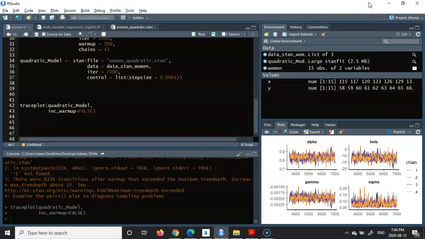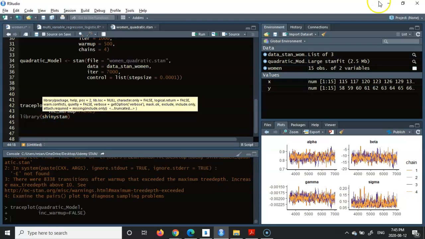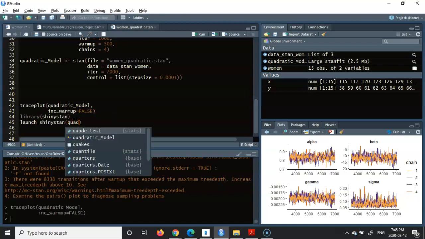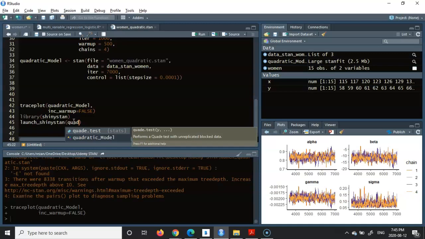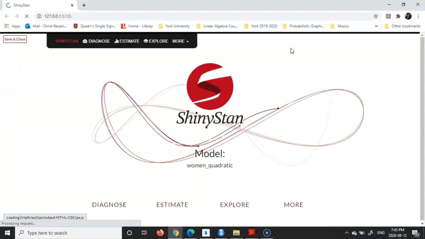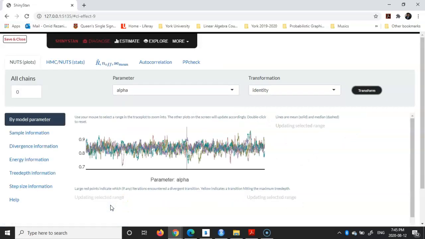Also, it's going to be very interesting. I'm going to go ahead with the library for shinystan, which we also used in the prior module. We have it installed, so I'm going to launch shinystan with the quadratic model object, which is a stanfit object, and I expect a separate browser to open. It does, with shinystan. The model is the quadratic model, and we have the diagnostics tab.